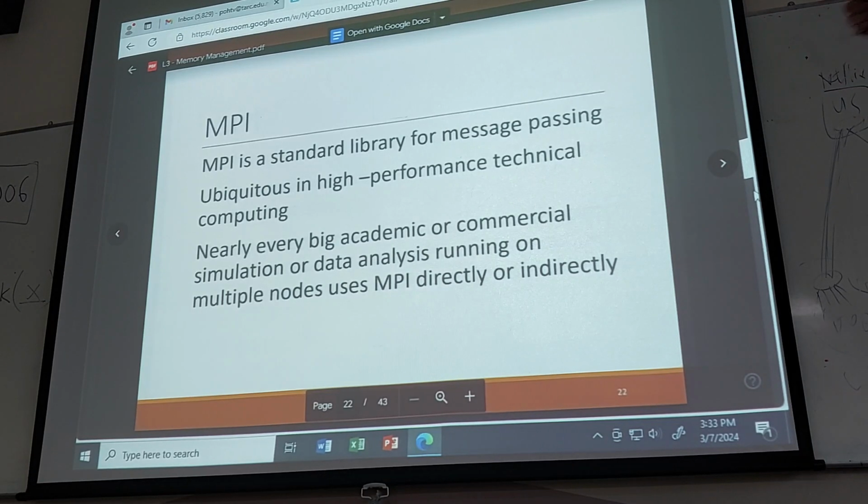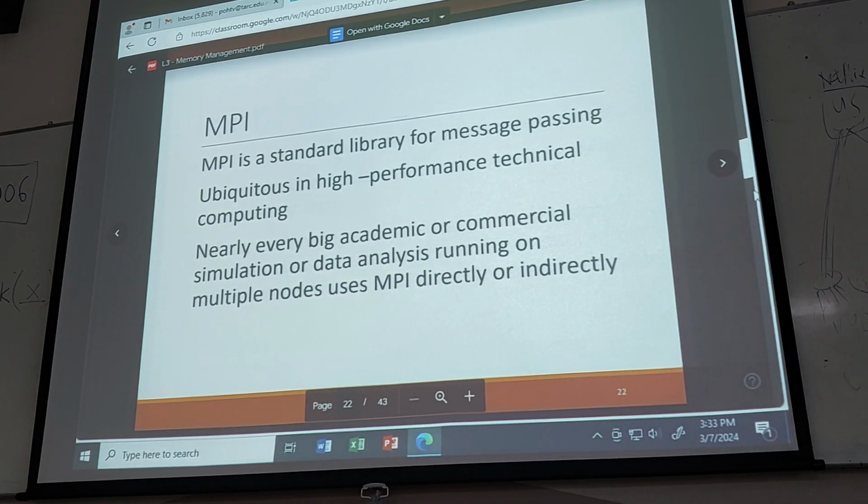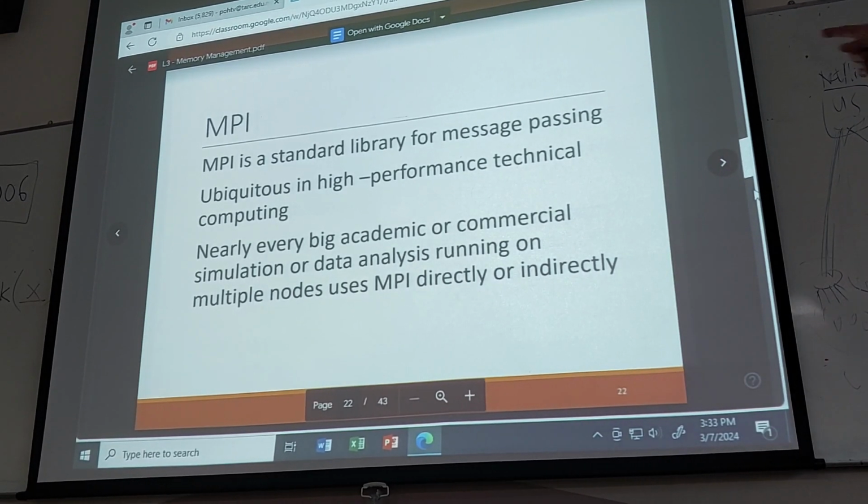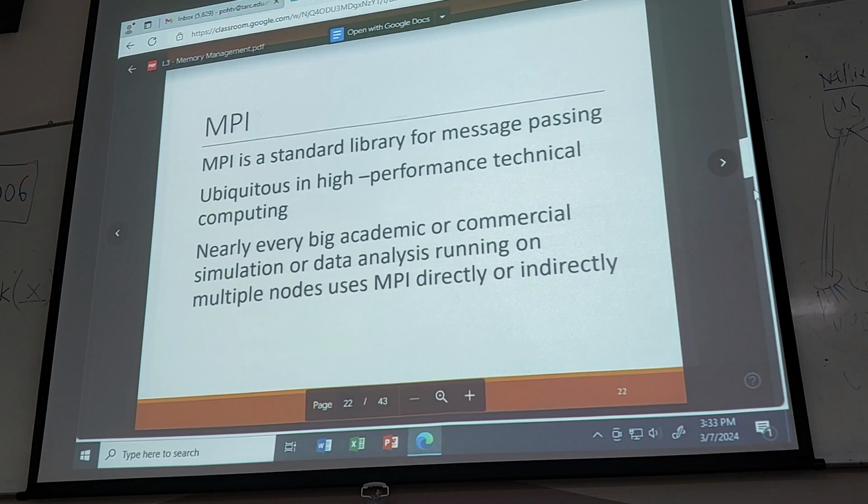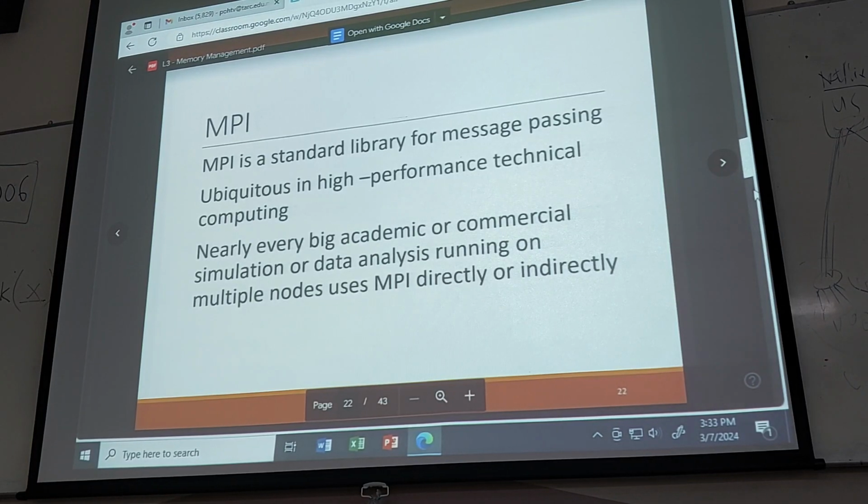Microsoft has its own version. You can download it from Microsoft free of charge. And it's used in high performance technical computing, especially in universities. Of course, in American or European universities, they use it for their research. Whenever they need to scale horizontally, they use MPI. Of course, this is not the only solution, but this is one of the popular ones. Nearly every big academic and commercial simulation and data analysis use this, as I said before.